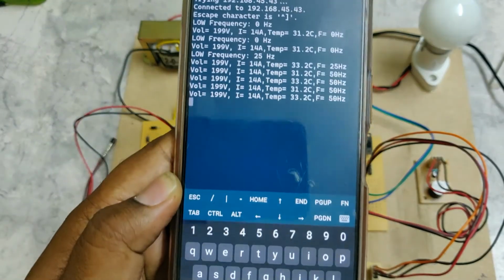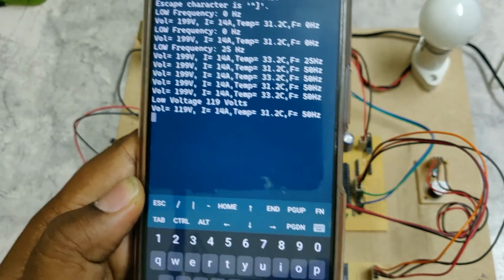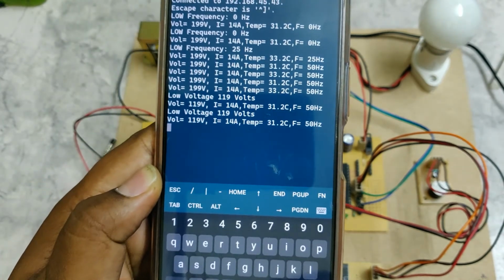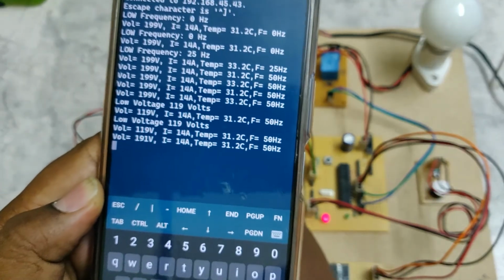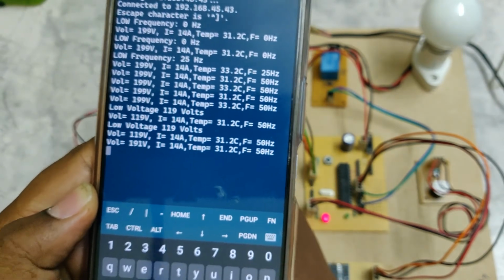When the voltage is below 180, we get an audible low voltage alert, and whenever the voltage is sufficient, there is no alert. Every time the relay gets switched off, we need to restart the system, and if you restart it, we need to restart the application also. I am just showing the alerts now.